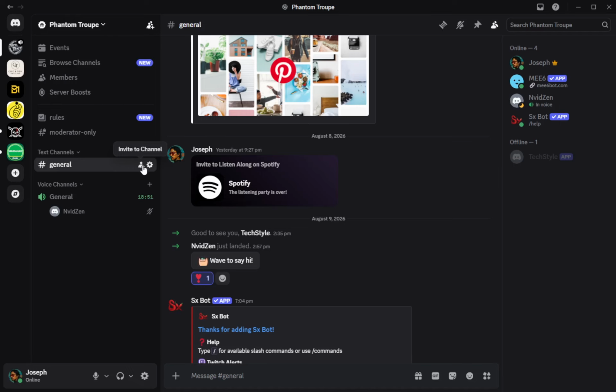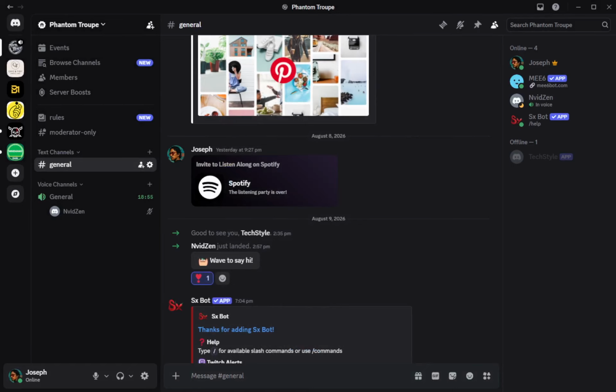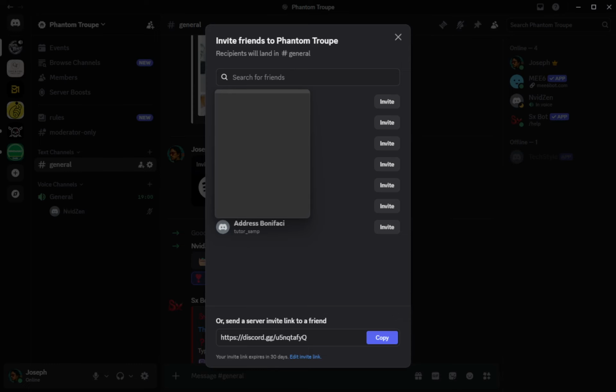Move your mouse over the channel name in the list. You will see a small person icon with a plus sign appear or a similar invite symbol. Click that and a small window opens showing an invite panel. This window usually shows a temporary invite link that Discord created for you, along with some settings below it.